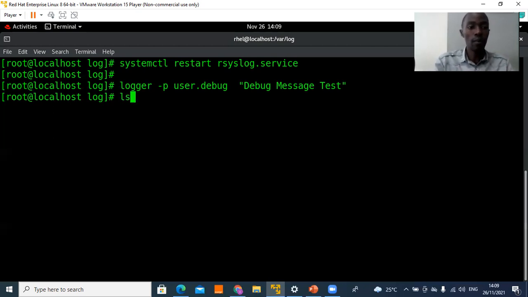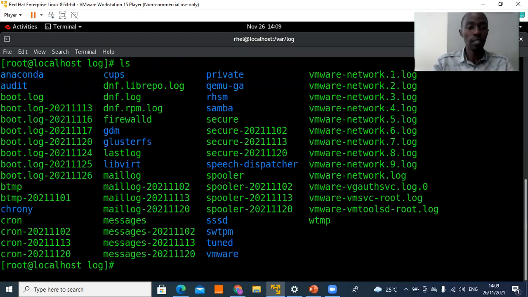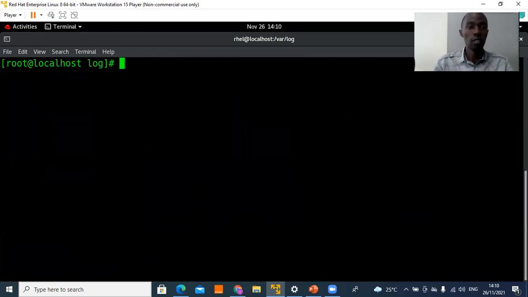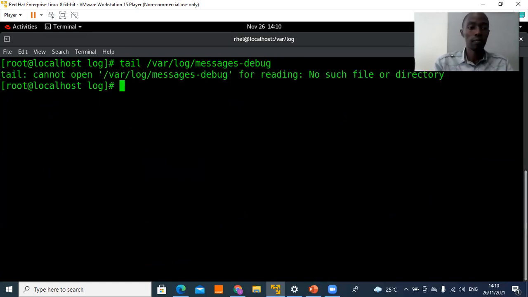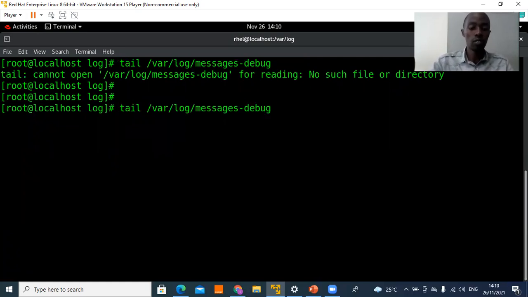Now, I will just ls because I am already at log. I want us to confirm whether we have such a file. Let me capture something we missed. If I come back and say tail /var/log/messages-debug, okay, we do not have this message. Okay, it is called user.